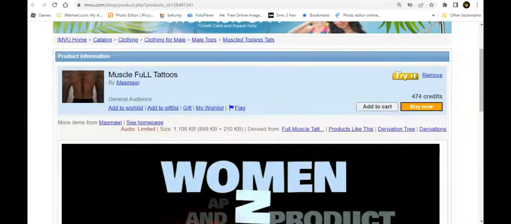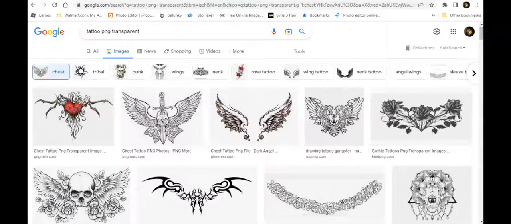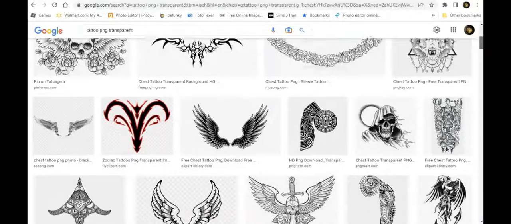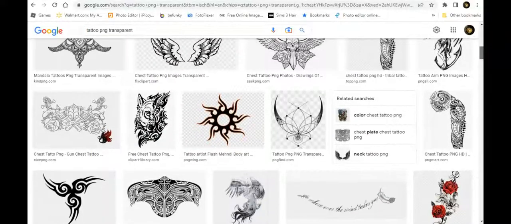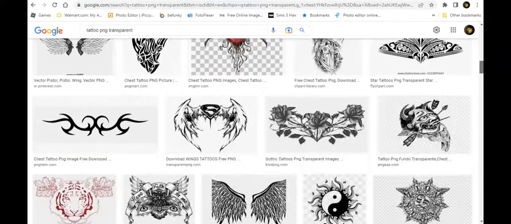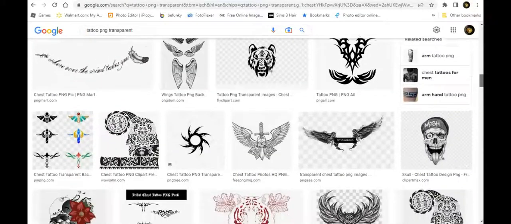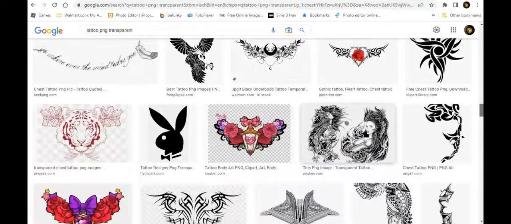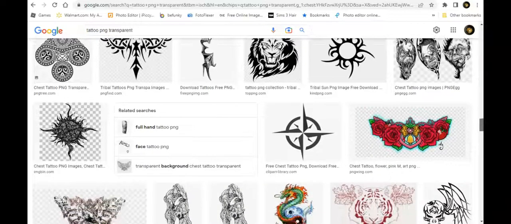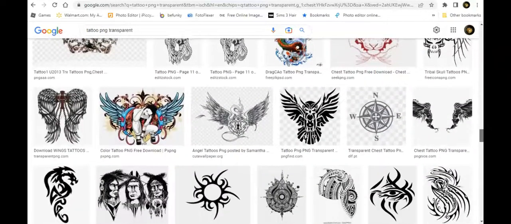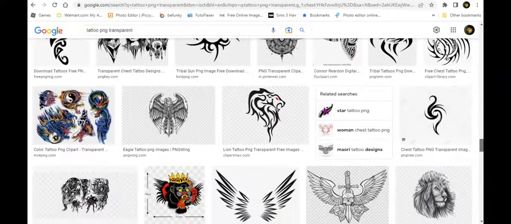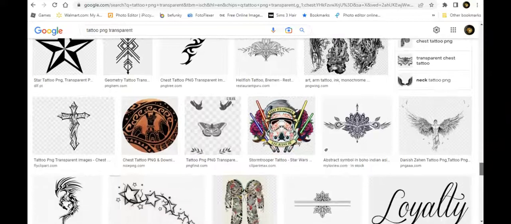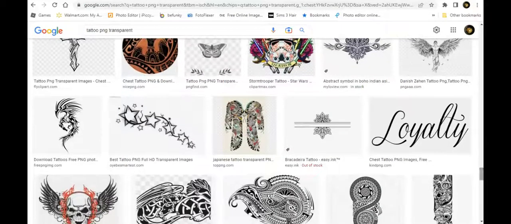Okay, now let's go to Google to see exactly some ideas. We're in Google. And I typed in tattoo PNG transparent. They have some really good ones. They have a lot of basic ones, ones that you see many people getting. There's so many things you can choose. But these are just some ideas. So a lot of these are really nice. Very, very nice. Okay. So these are some ideas I'm showing y'all. But this is where I get the tattoos from.